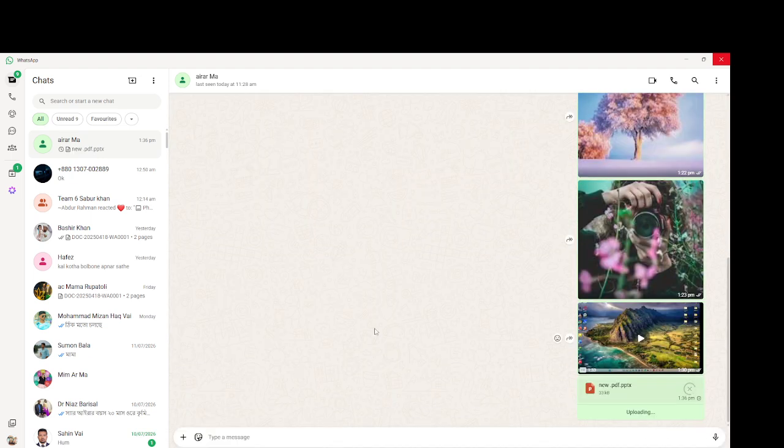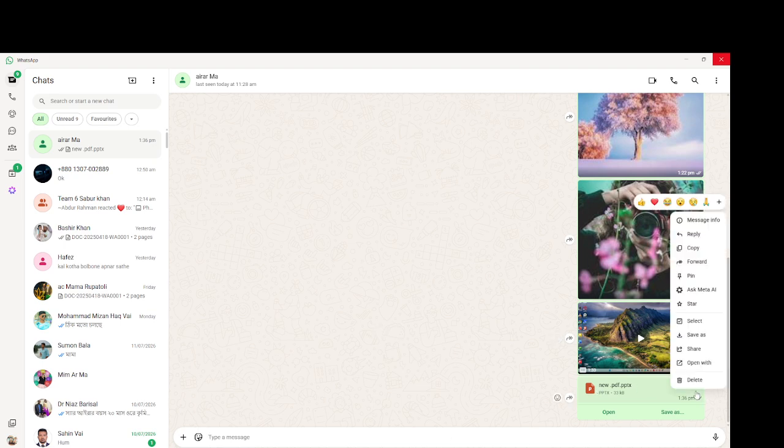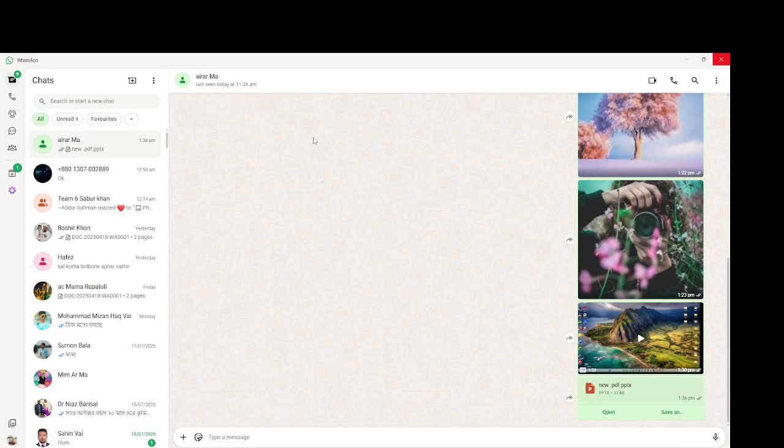The recipient can open, preview, or download the document directly from the chat. This feature is useful for sharing work files, school assignments, business reports, contracts, presentations, and many other types of documents. If your document is very large, you may need to reduce its size before sending to make the upload faster and avoid any file size limitations.